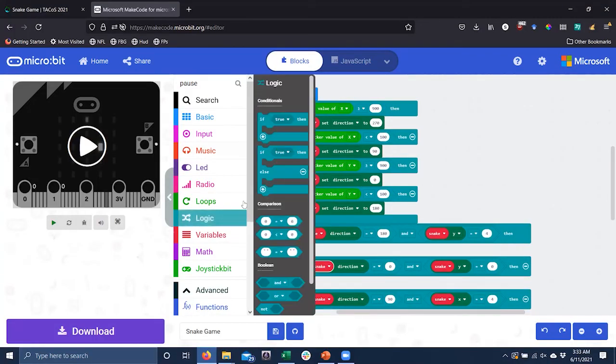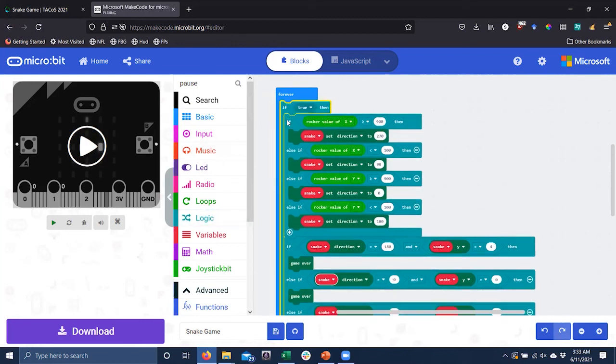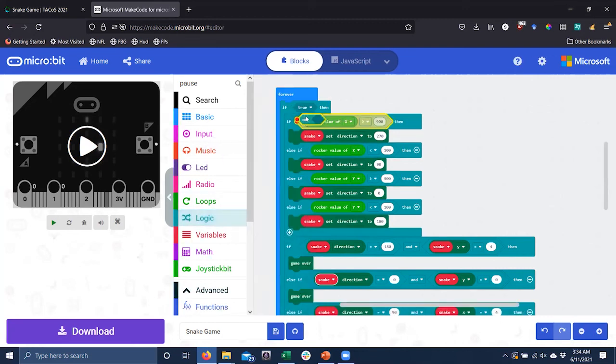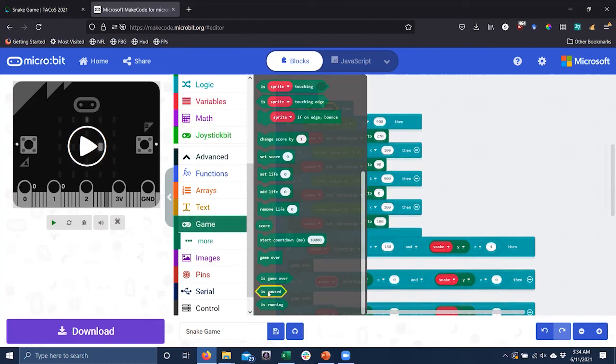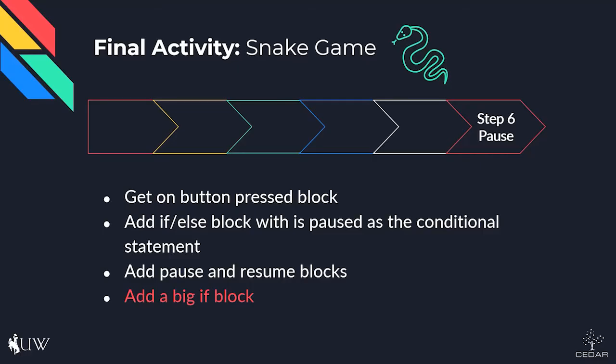Grab an if block from the logic tab, and then if you hover it just right in your forever block, it'll grab everything. Now, the conditional statement for this new if block should be not is paused. We can do that by grabbing a not block from the logic tab, and then putting another is paused block inside of that. Now we have an if block that means if the game is not paused, then run our blocks. That leaves us with just one thing left to do, which is to download and test your final code.